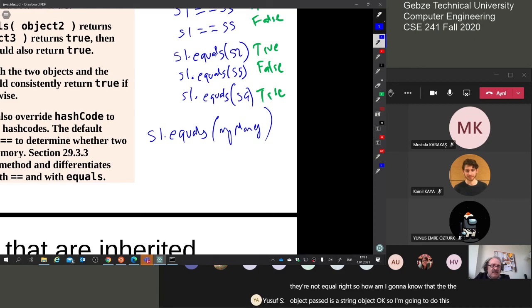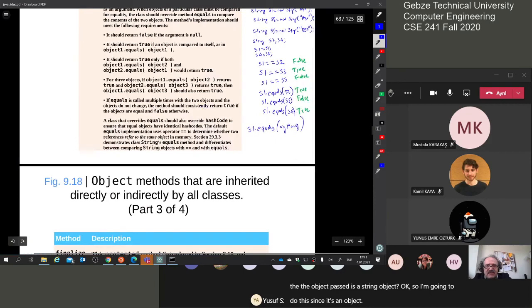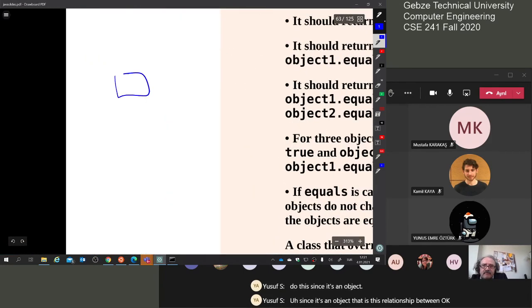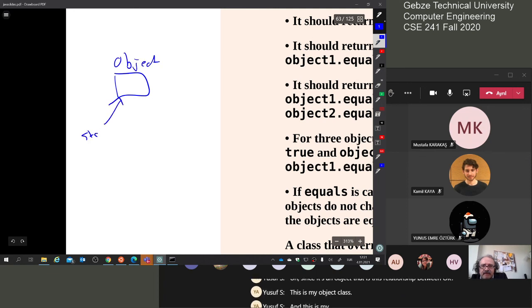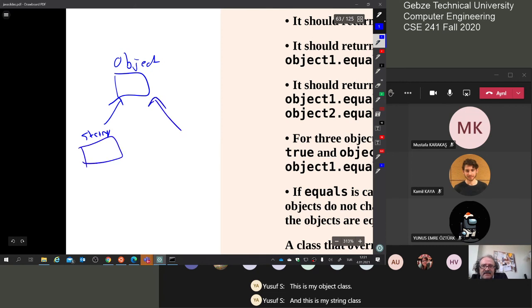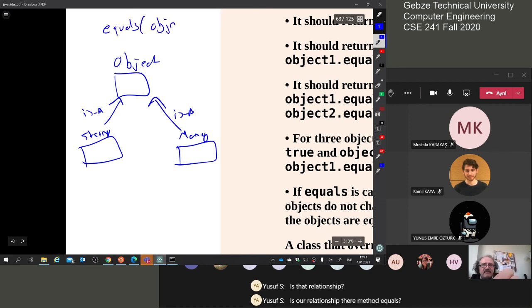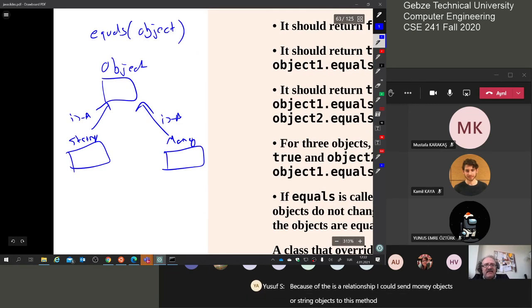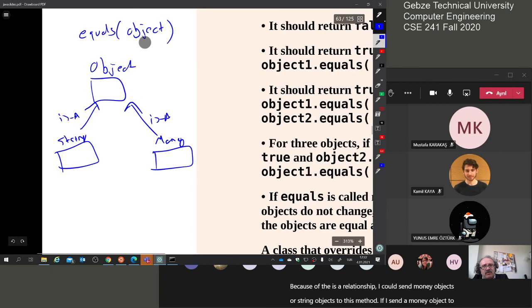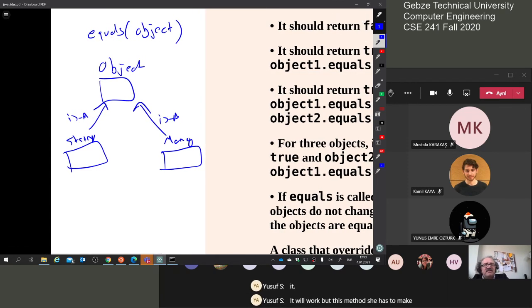Since it's an object, there is this relationship between, okay? This is my object class, and this is my string class, and this is my money class. Is-a relationship. The method equals needs an object. Because of the is-a relationship, I could send money objects or string objects to this method. If I send a money object to it, it will work, but this method has to make sure that whatever it receives is a string.